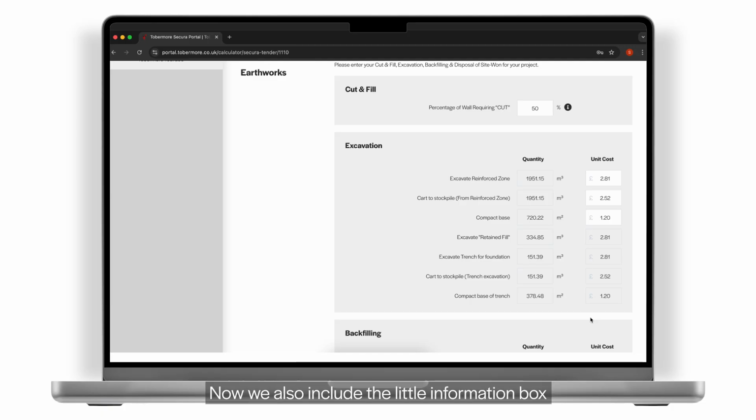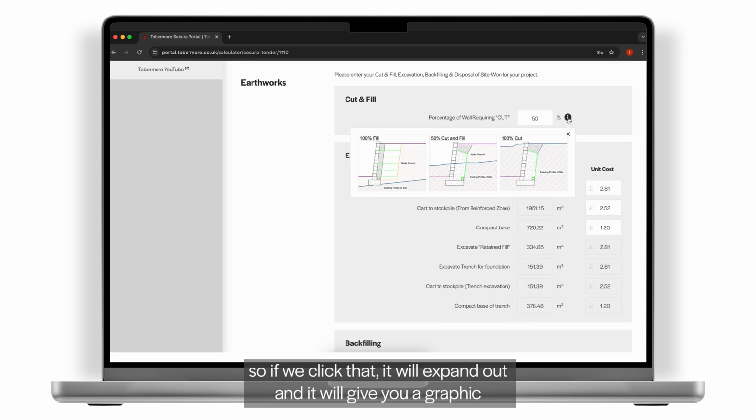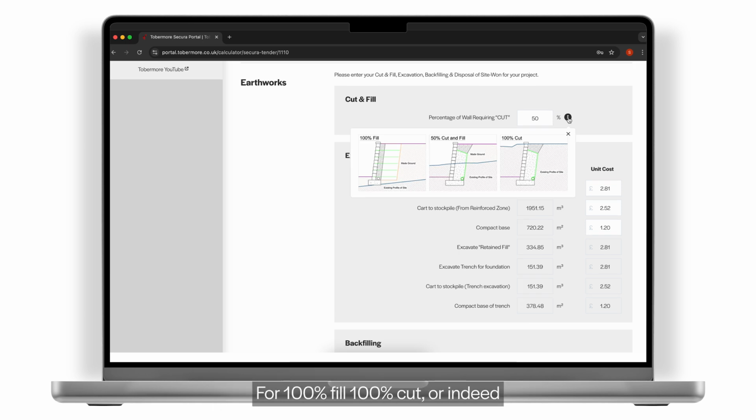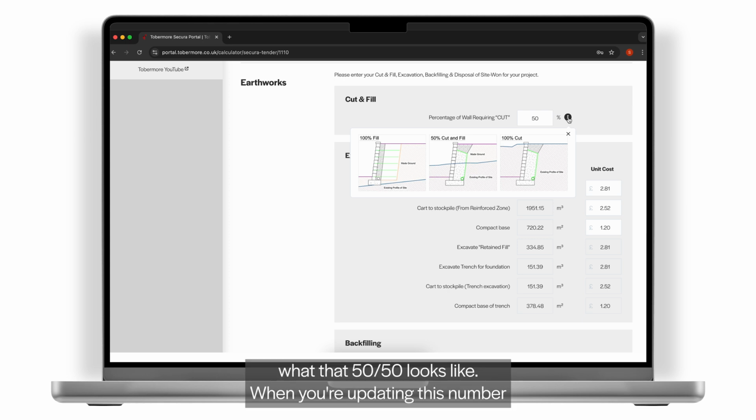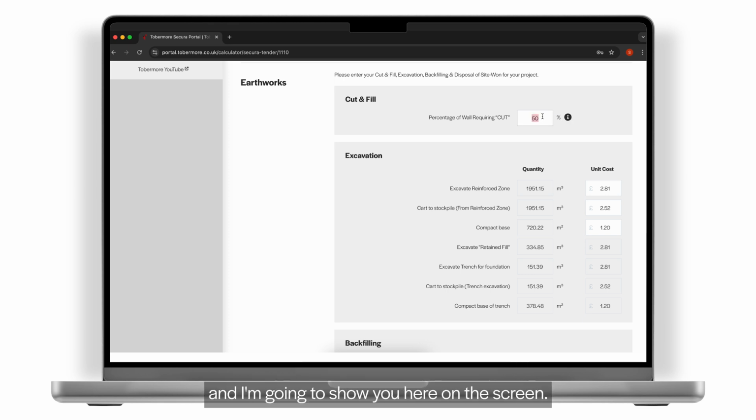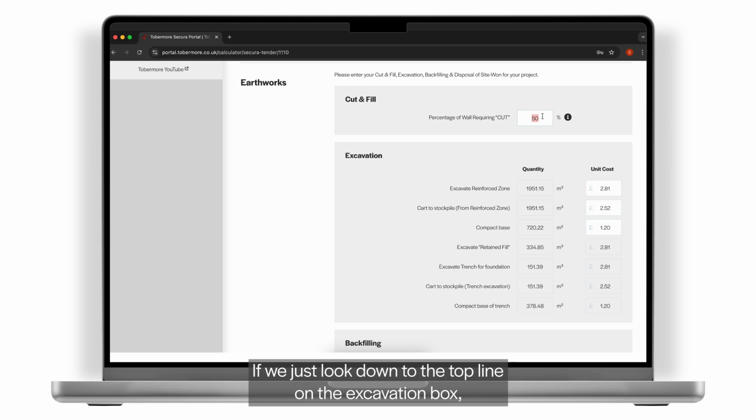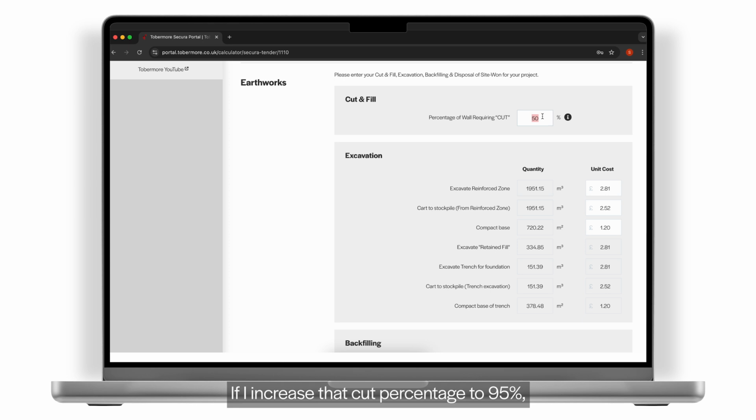Now, we also include a little information box. So if we click that, it will expand out and it will give you a graphic to show exactly what we're referring to for 100% fill, 100% cut, or indeed what that 50-50 looks like. When you're updating this number, I'm going to show you here on the screen, if we just look down to the top line on the excavation box, you can see the excavate for reinforced zone is currently sitting at 1,951 cubic meters, and that's with a 50% cut. If I increase that cut percentage to 95%, you can see it increases to 3,707 cube. Alternatively, if I reduce it to 15% cut, it reduces our excavation down to 585 cubic meters.